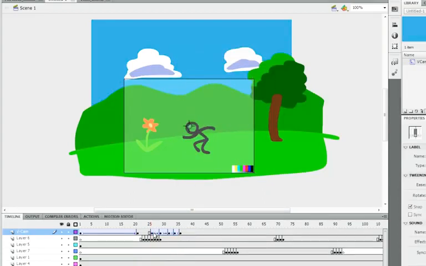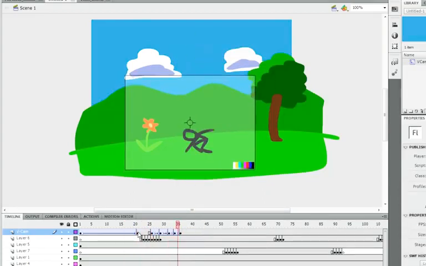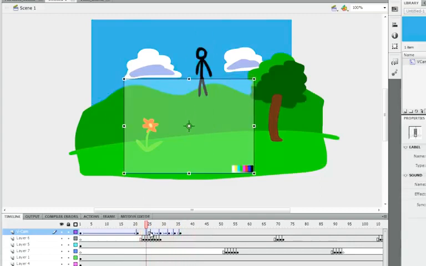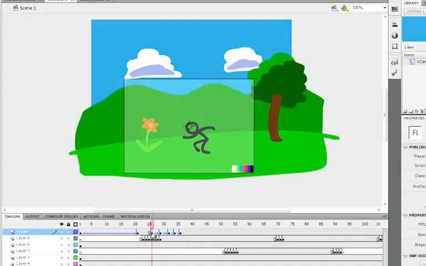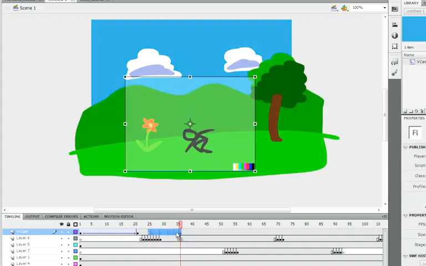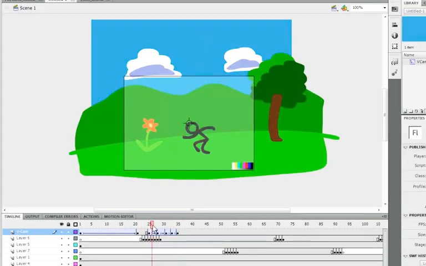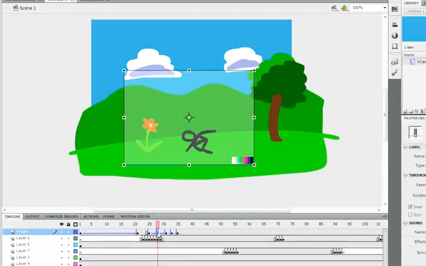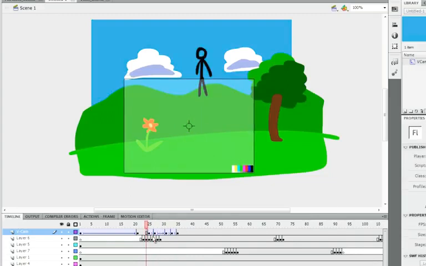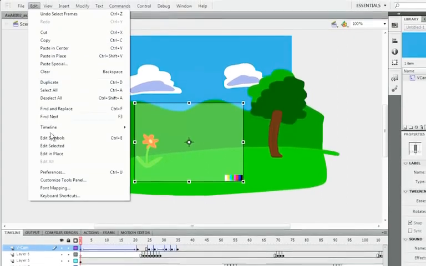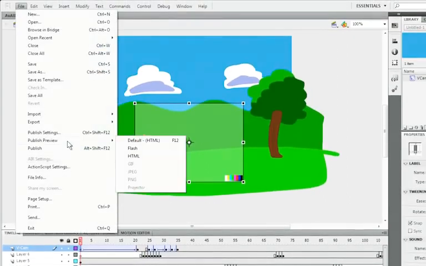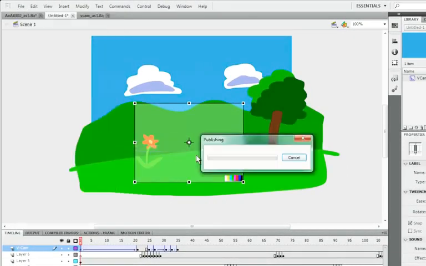So it should look it's a little bit late, but I'm going to move everything back. Boom. And I think maybe make it faster in the beginning. Okay, so let's look at what it looks like so far. If we go to File, Publish Preview, Flash.